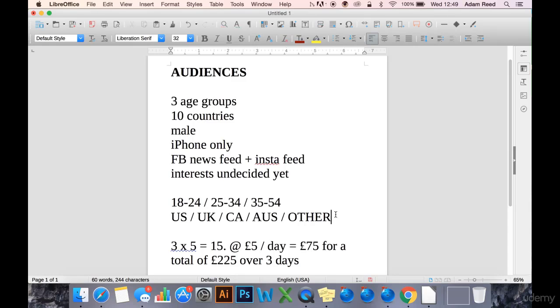I'd be looking at 30 ad sets, spending £150 a day, and £450 over a period of 3 days. But this is a testing period, and I don't want to spend that much money in case this product is not a winning product, not something I can advertise. Anyway, this is how I'm splitting my countries up: US, UK, Canada, Australia, and then I've bunched the 6 other countries together in other.